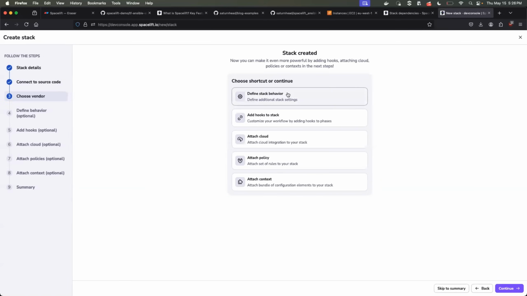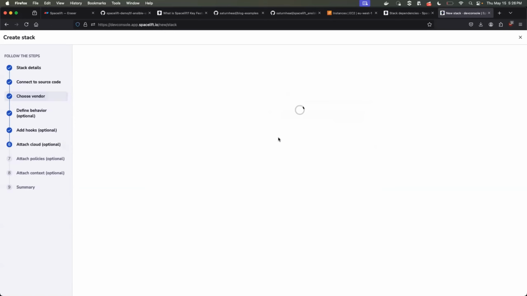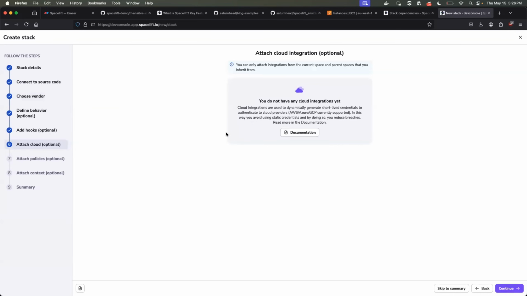You can define the behavior of the stack. You can define hooks for your stack, that is, any actions that need to be executed before or after. For now, I don't have any hooks. If required, I'll create that later. Attach cloud. This is needed because you need to integrate your stack with the cloud provider. What I'll do is complete the creation of the stack, then go back and integrate my cloud provider with it. You don't have to do it during the creation of the stack. You can always do it once the stack is created.